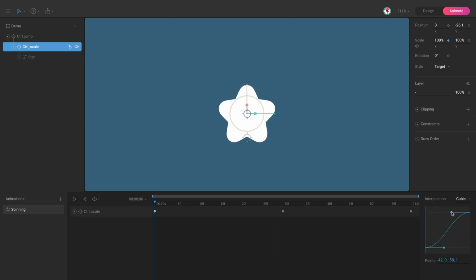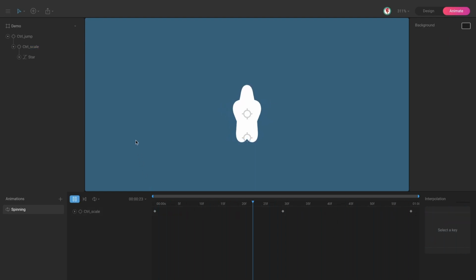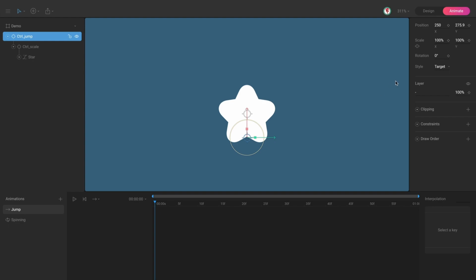So I'm going to change the curve like this. And this key, I want to change the curve like this. So now, as you see here, the curve goes from slow to fast, and here from fast to slow. And when you check, you see the difference now. Okay, this is the spinning animation. And the second animation we need is the jump. Okay, for that, the first thing I'm going to do is key the position and the actual size.